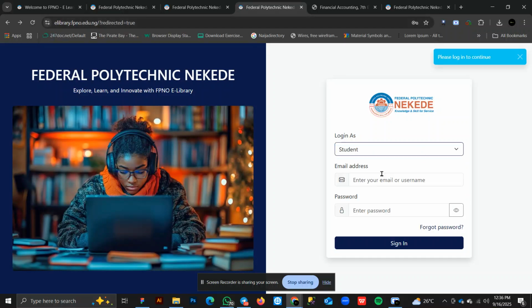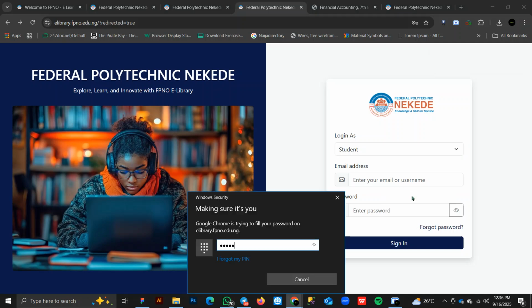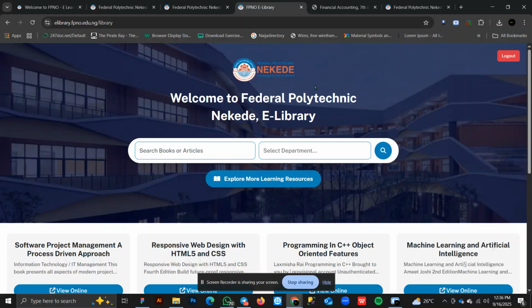So you select your role, then you enter your login details, that's your email and password. You can also click here if you can't remember your password. Click on forgot password, and you see a guide on how to reset your password. So you log in as a student or a staff.